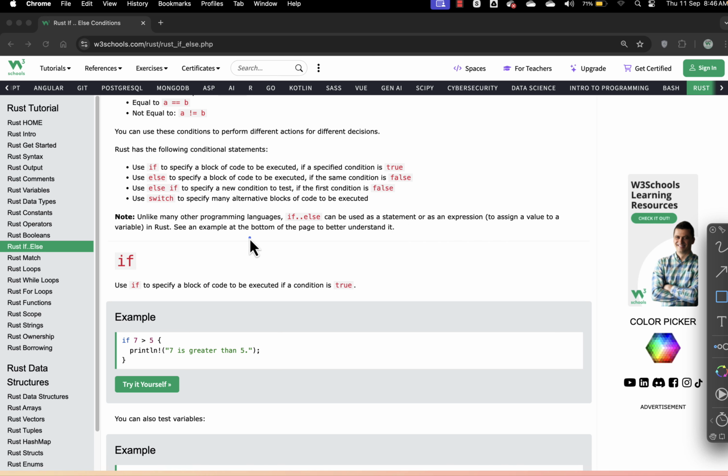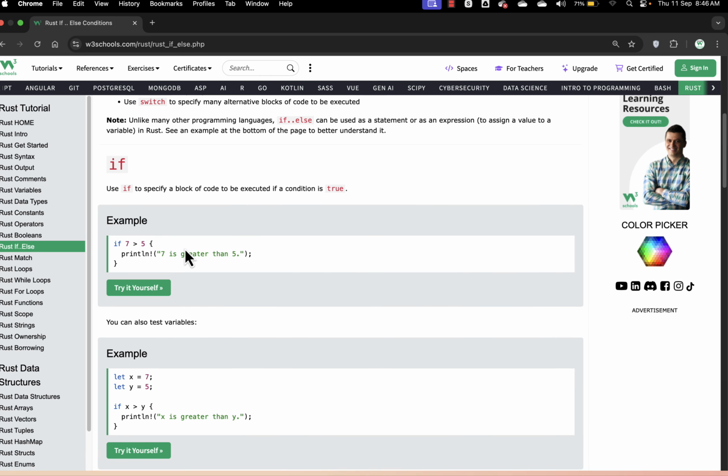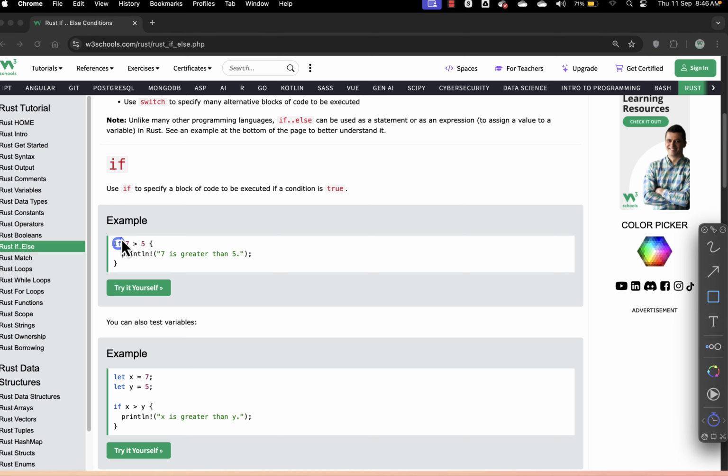See an example at the bottom, right? So now let's see how if statement syntax is given in Rust. In Rust, the if statement is written with if, condition, block start, block close, and a bunch of statements. So if this condition becomes true, only then this block of code will execute. If the condition is false, these lines inside the block of code are completely ignored. That's what the conditional statements allow us to do.